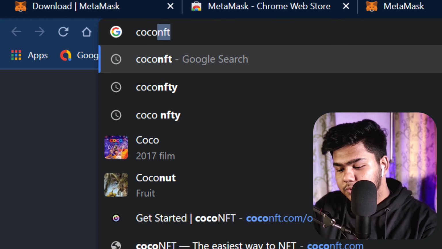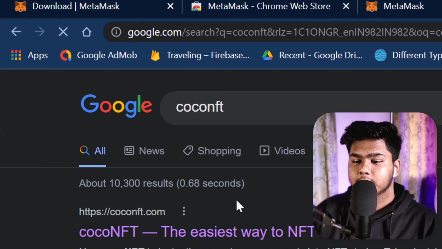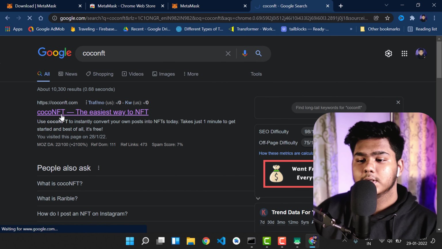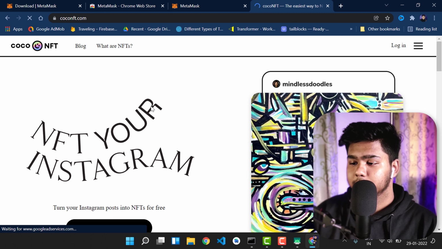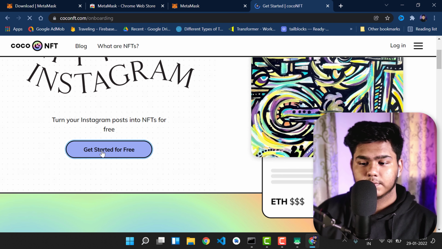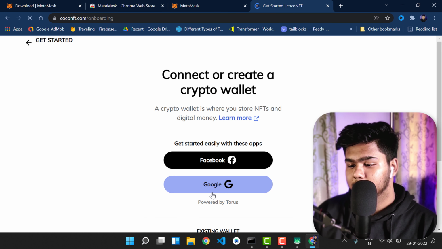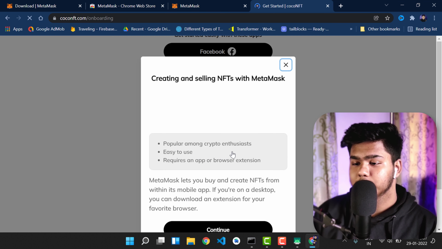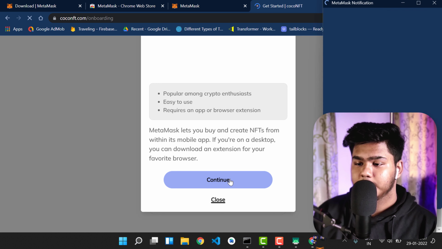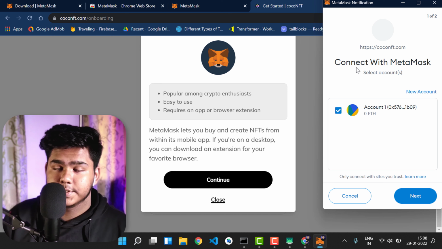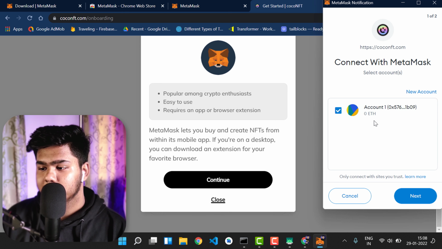So simply search Coco NFT. The first one that will come, coconft.com, is the official website. Go for that only, don't go to any other. Now here you can see Coco NFT. Click on get started for free. Once you have clicked get started for free, it will come up for login. Here you have to use an existing wallet, MetaMask. So click on this one and click on continue. You have to use MetaMask. You will see the pop-up of the MetaMask wallet that we created a moment ago. You can see that your account is showing 0 Ethereum. Click on next.